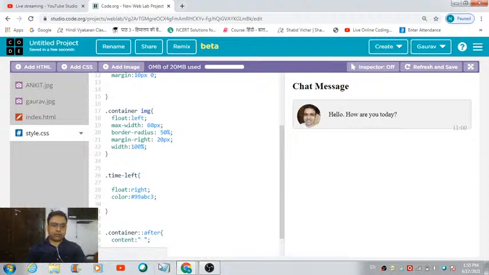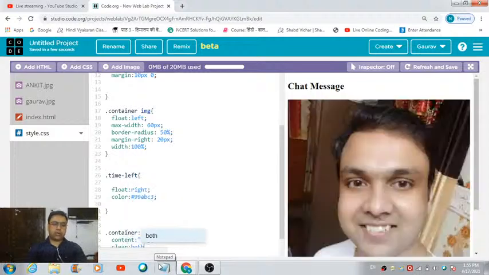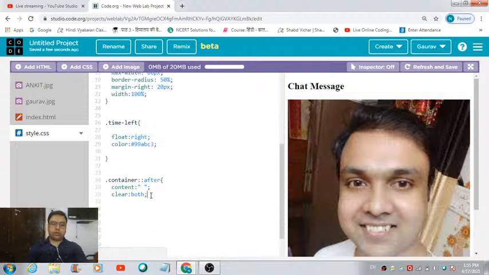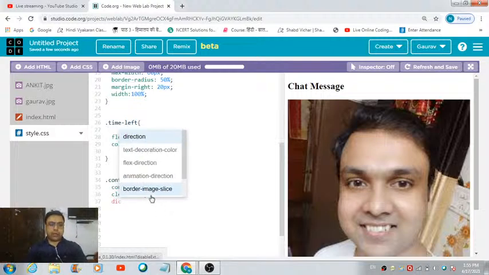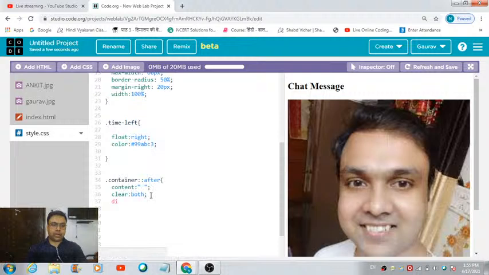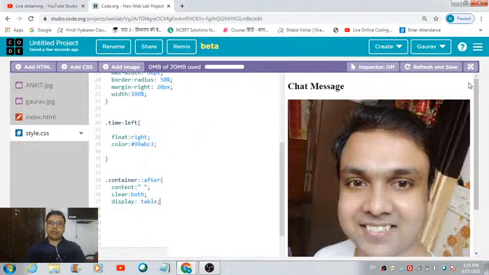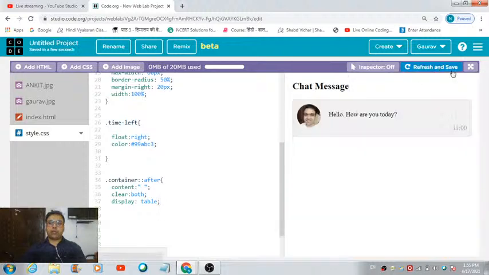And what else do we need to do? We need to clear all the things. So we can pass the value both for this clear property, and then the kind of display you would like to have. I would like to have a table kind of display, right? Let's now refresh this page and see what changes it is going to reflect.